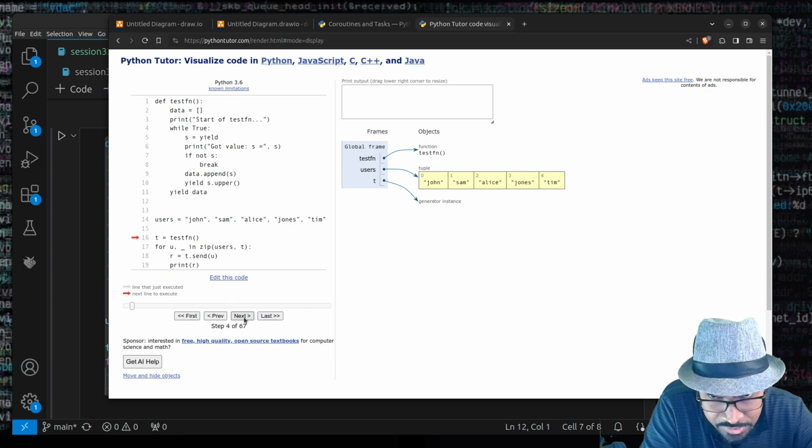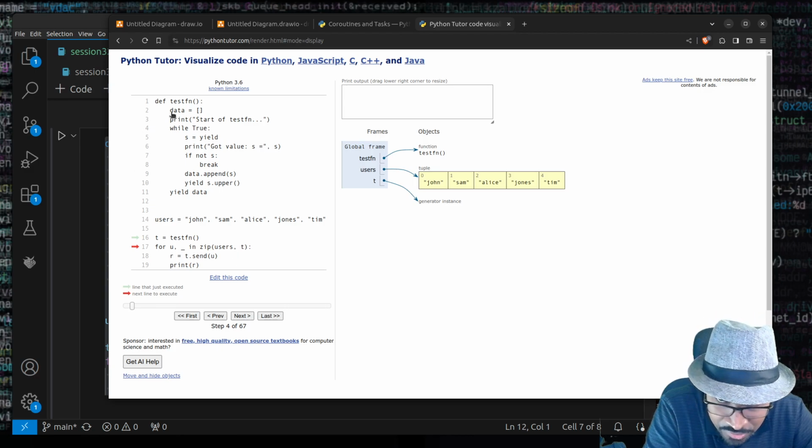The moment I say t is equal to testfn, t is now a generator instance, which you can see shown up visually here. The moment I say for u comma underscore in zip of users comma t, zip will do parallel iteration. Let's actually do two things. One, u will be set to the first element, that is John, and after which it'll call next of t. Next of t will kickstart the generator, go inside this.